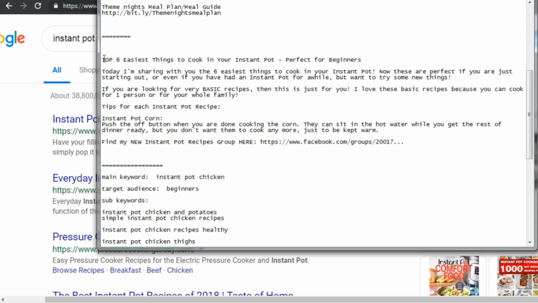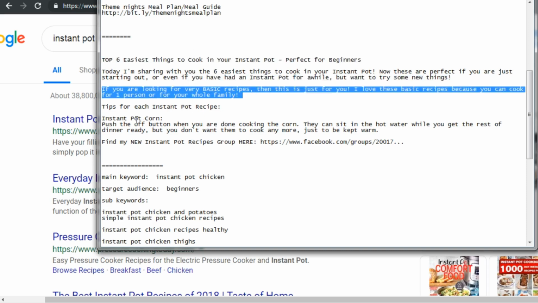So the third one, we got top 6 easiest things to cook in your Instant Pot, perfect for beginners. So it says, today I'm sharing with you the 6 easiest things to cook in your Instant Pot. So you can see here, the title is here, but the title is also in the description. It says now these are perfect if you are just starting out or even had the Instant Pot for a while. So you can see the keywords that are embedded, but it's really written for the user.